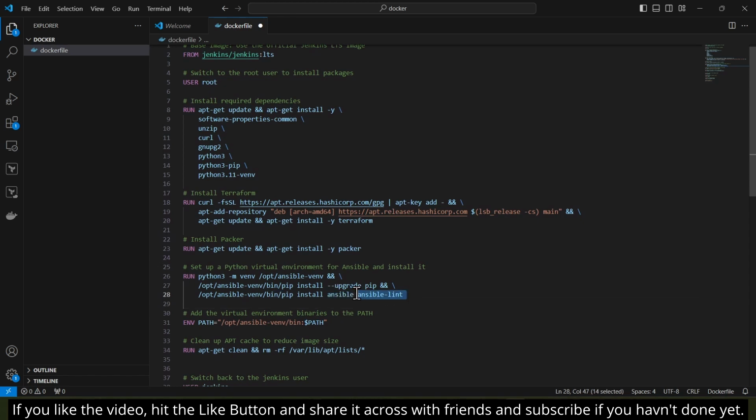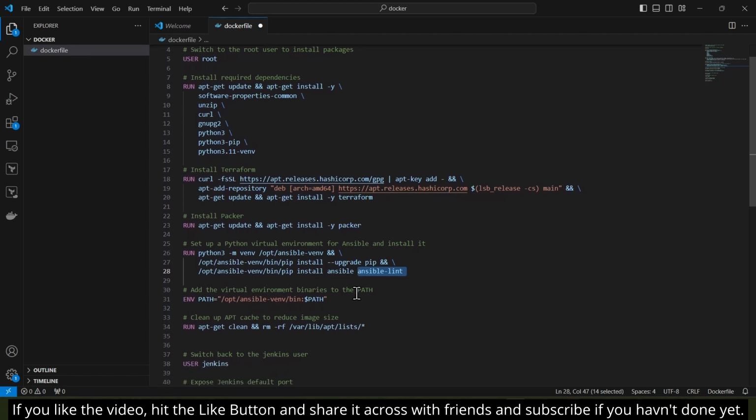Ansible lint is needed for running Ansible on this machine. Now, once this is done, these steps would be needed. So we would have to add Ansible to the virtual environment and the path of the environment variables so that Ansible can be used from anywhere inside the container.